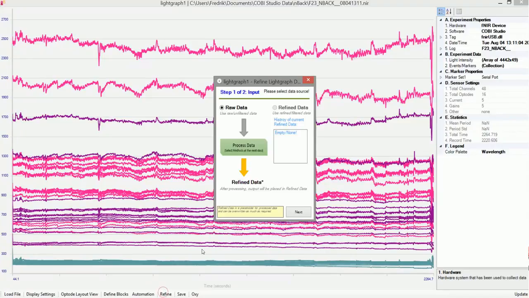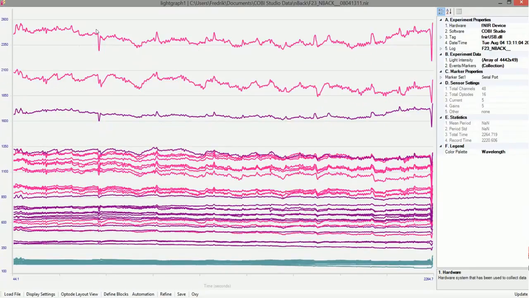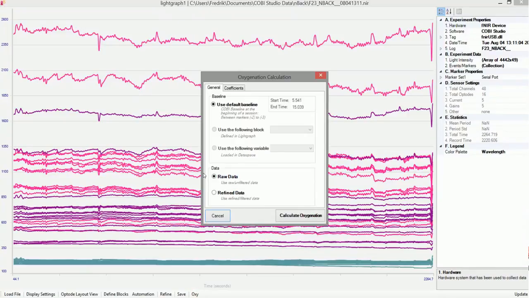I will do refine. The first thing I will do is apply a low pass filter. There's a lot of artifact handling you can do here, and I will just apply a low pass filter. So you see, you will clean it up a little bit. And what we see here are the raw signal files from the 2 wavelengths and the ambient light sensors. So the next step is to calculate from this the actual oxy and deoxy data files.